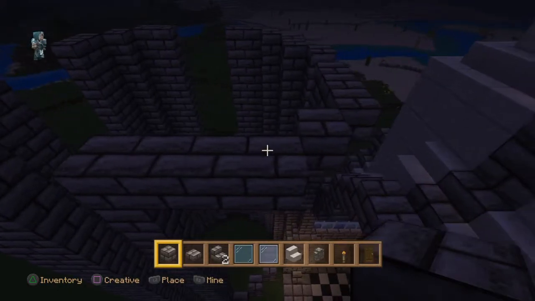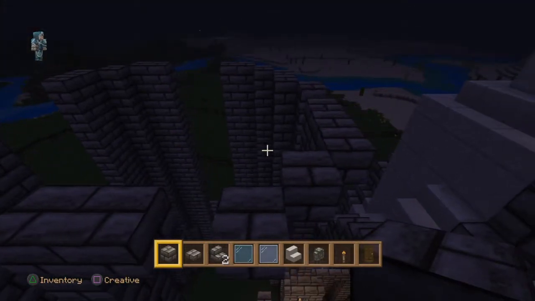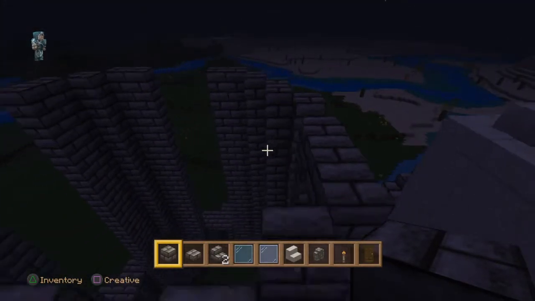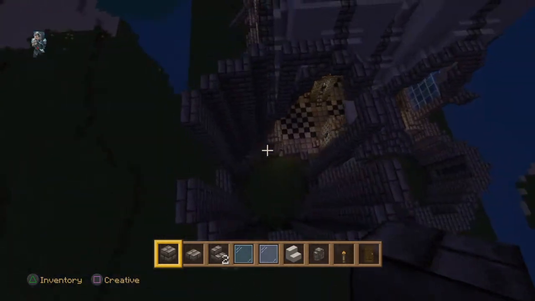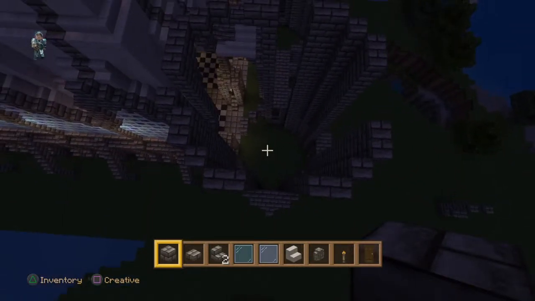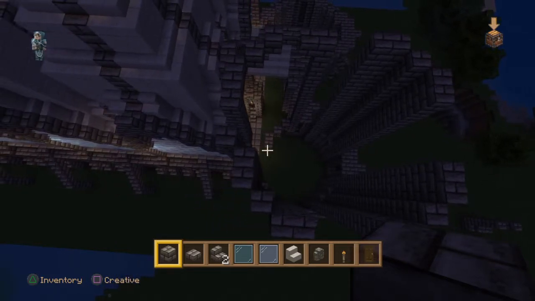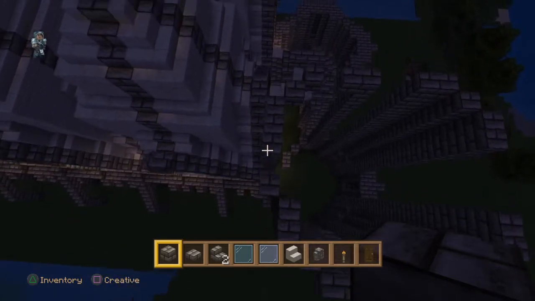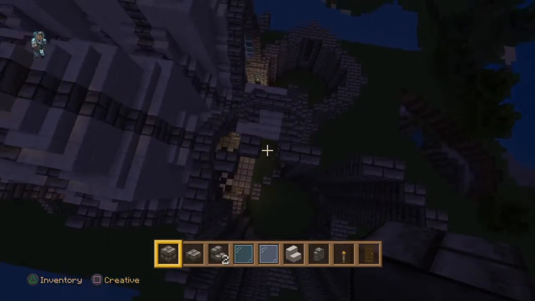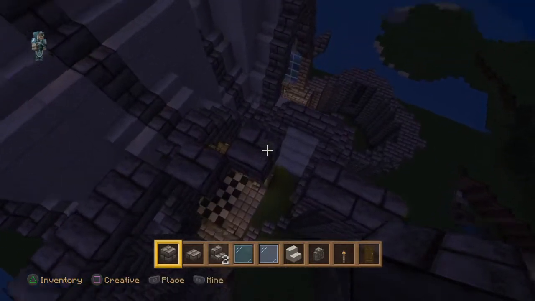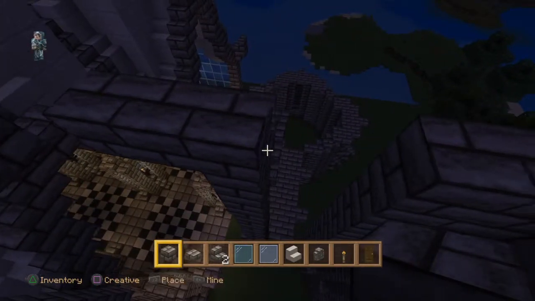Ooh, interesting. I think I know where I've gone wrong here. 2 blocks there, is that right? Have I done this right? Something doesn't quite add up. Ah, yes, I think I know where I've gone wrong. It's this piece here. That's why it's a block out. That's fine. We can mend that. We can fix it.